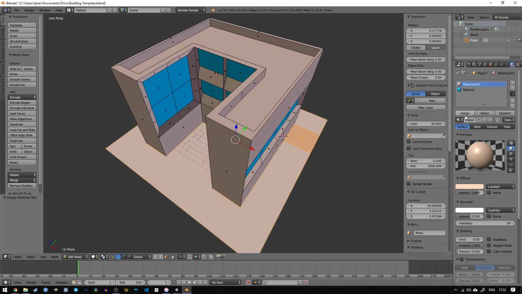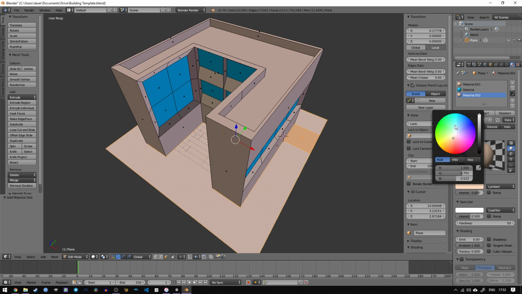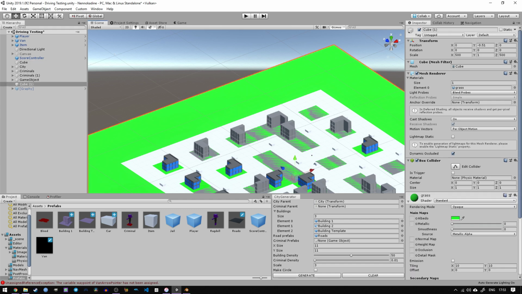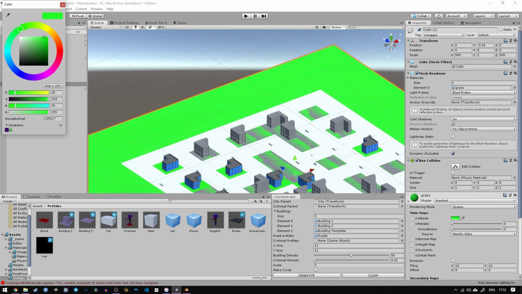I select this and this. I add another material. I add it in here. And I change this color to green. I should do a thingy select, like the ink dropper. And apparently it only works here. No. Let me just get the RGB values from here.